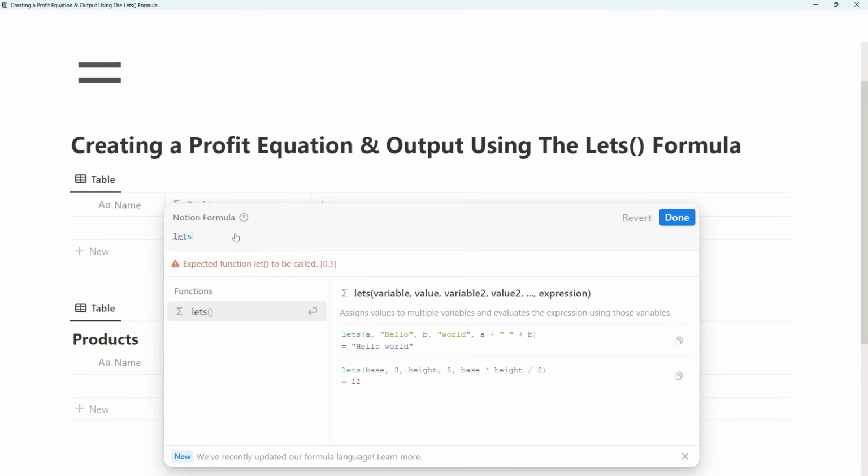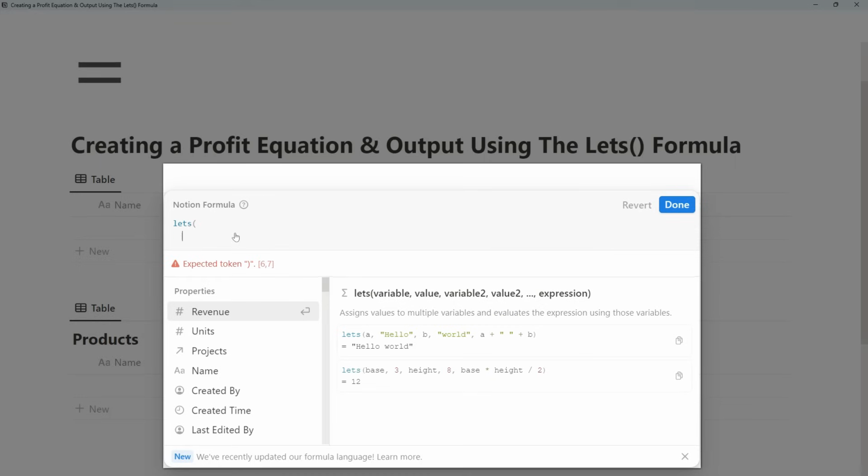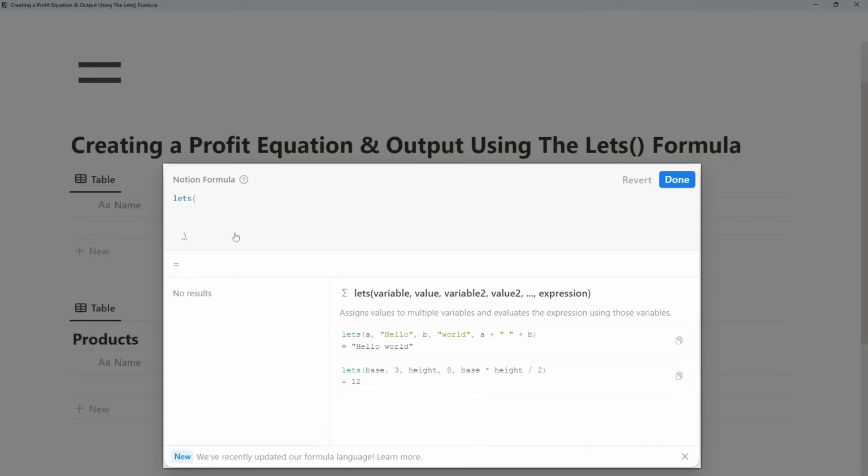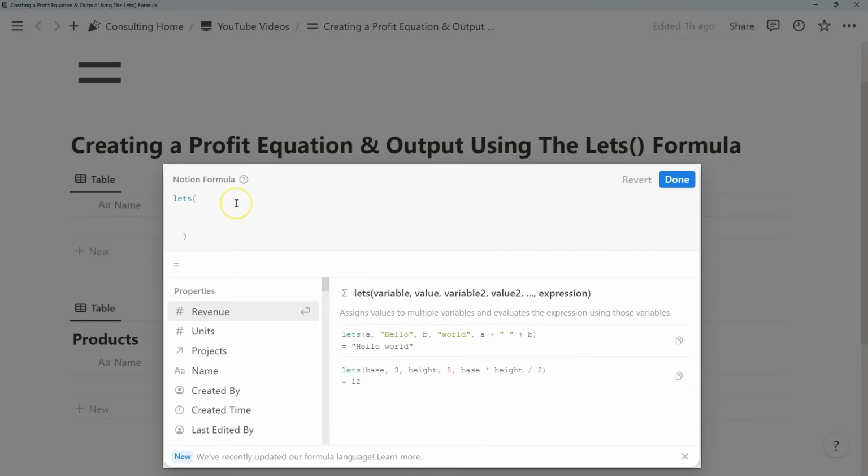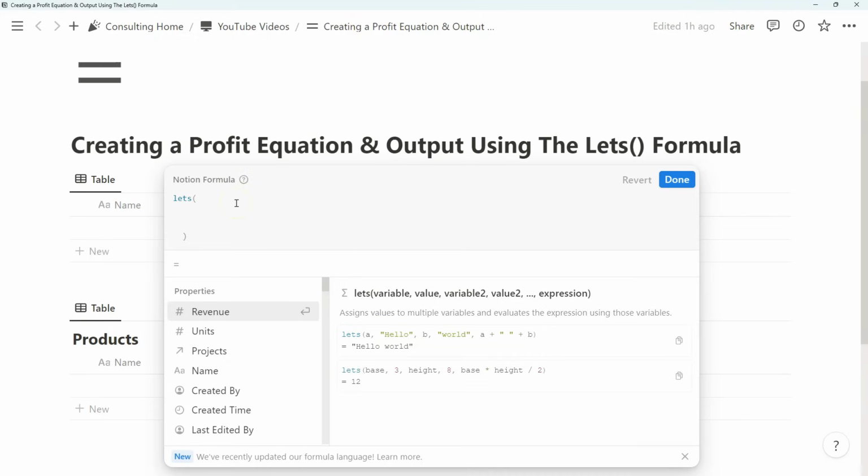Type in let's, open that up, and then we'll do shift enter 3 times. 1, 2, 3. Close it out, and now we've set up our basic let's function. And with the let's function, you have to name a variable and then define it. And then at the end of the formula, you want to output using those variables.